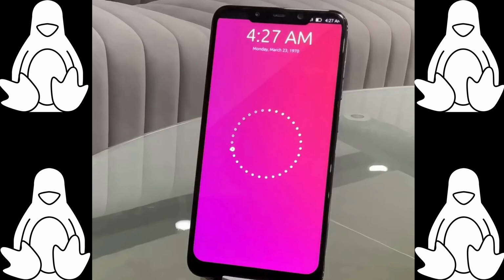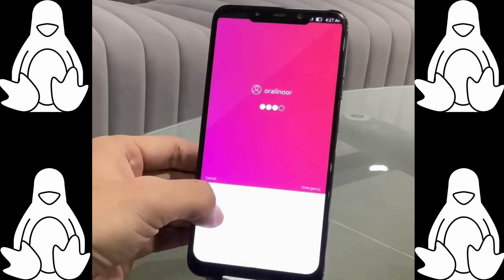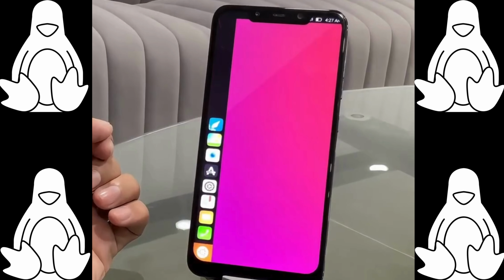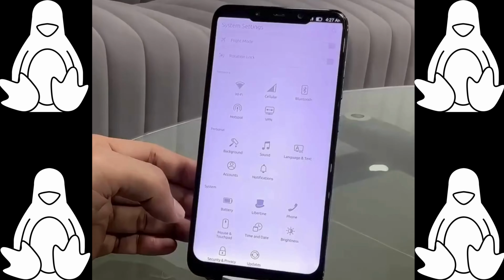Hey everyone, so you've heard of Android and iOS, but what about Ubuntu Touch? Yeah, that's right, native Linux on your smartphone. I just installed it on my Poco phone, and in this video, I'm going to show you exactly how I did it and what makes this OS so cool.